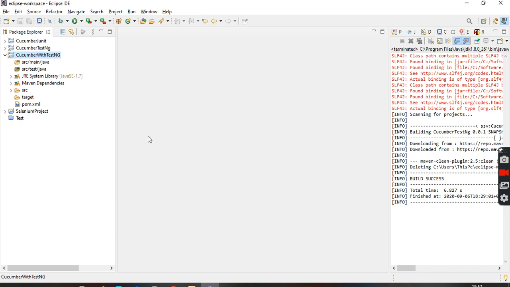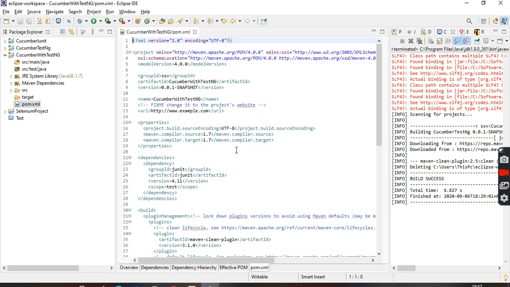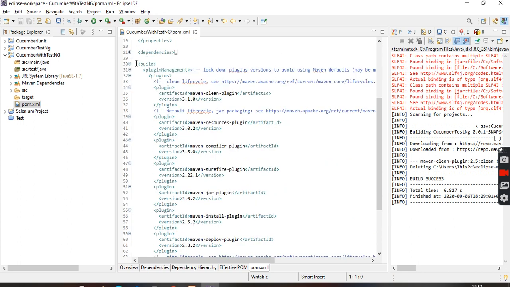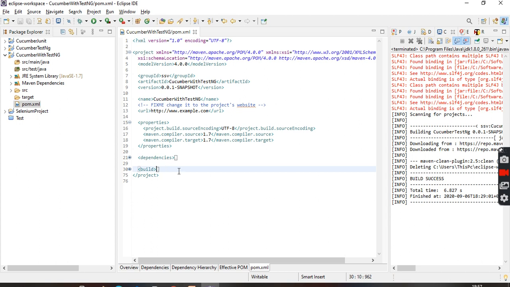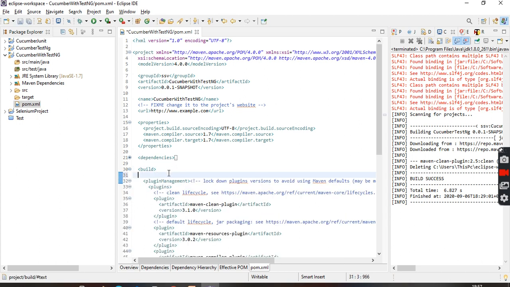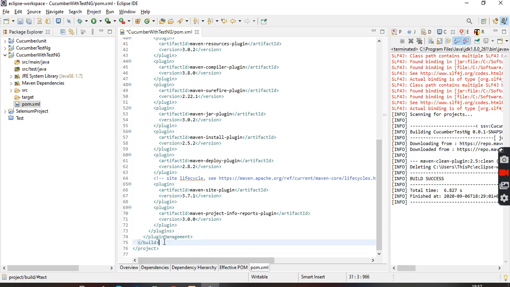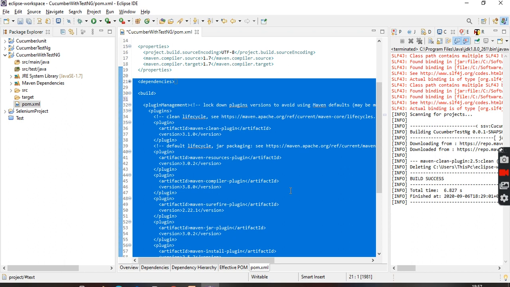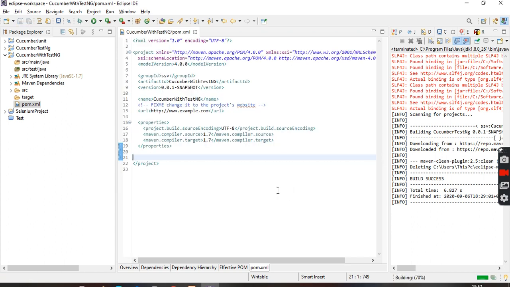Then how can we do that? Simple. Go to the pom.xml here. Forget about all these things. Listen carefully. I am going to delete all these default things. Delete. And I will explain one more time also. What is this XML? Maven is driven by this XML only.